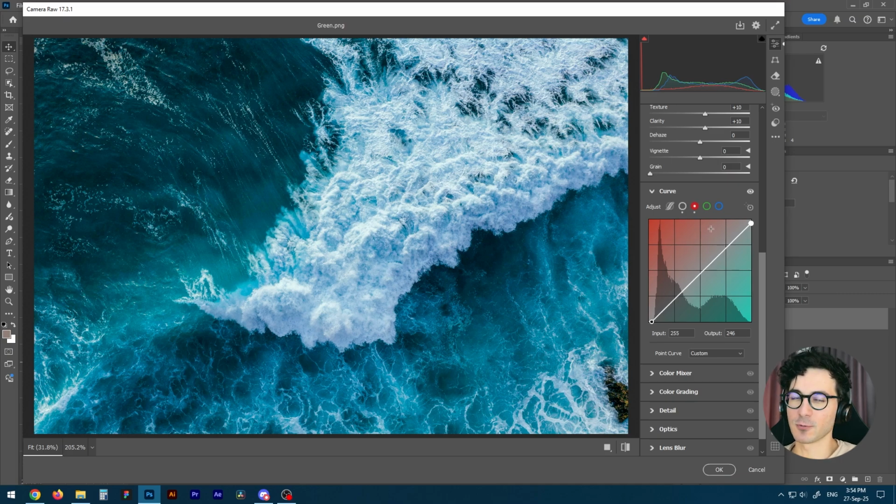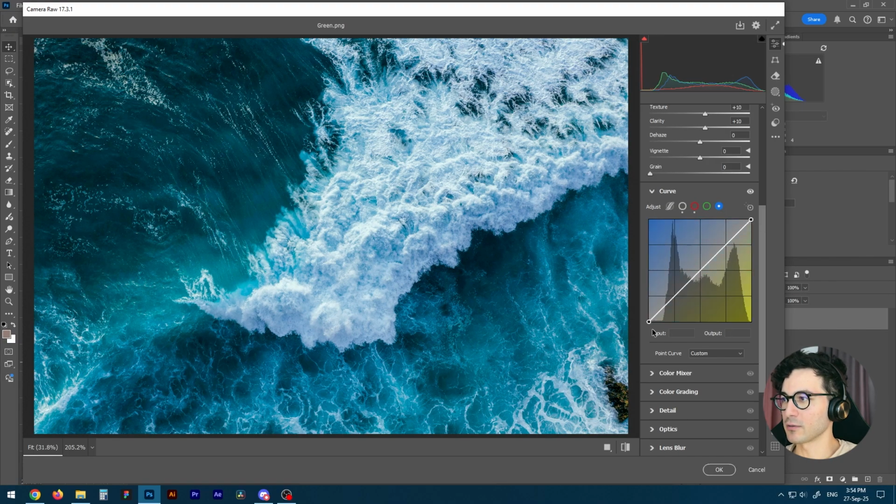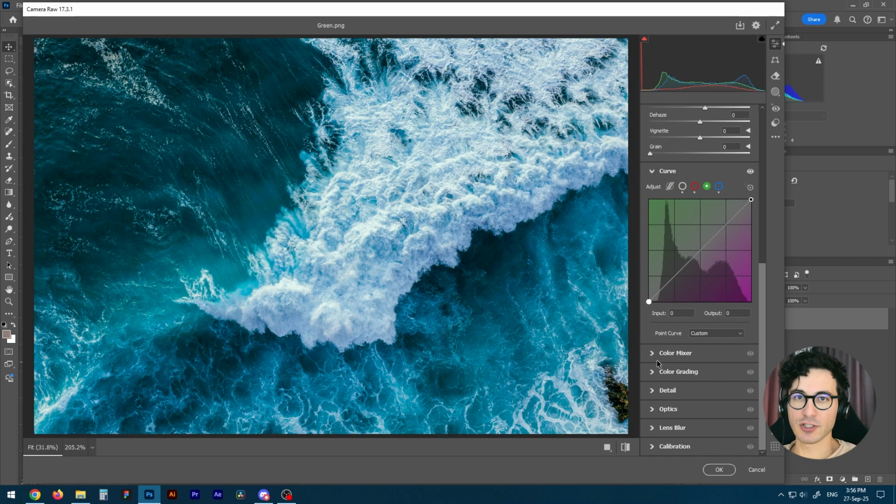The difference will be very subtle, but it will be noticeable in the final result. Next, we go to the blue channel and do the same exact thing. So we reduce the dark values and we reduce the light values as well. Notice how the image just became a little bit greenish. What I also like to do is boost the midtones of the blue, and that gives it a very unique look. We are finished with curves, and the next menu we go into is detail.